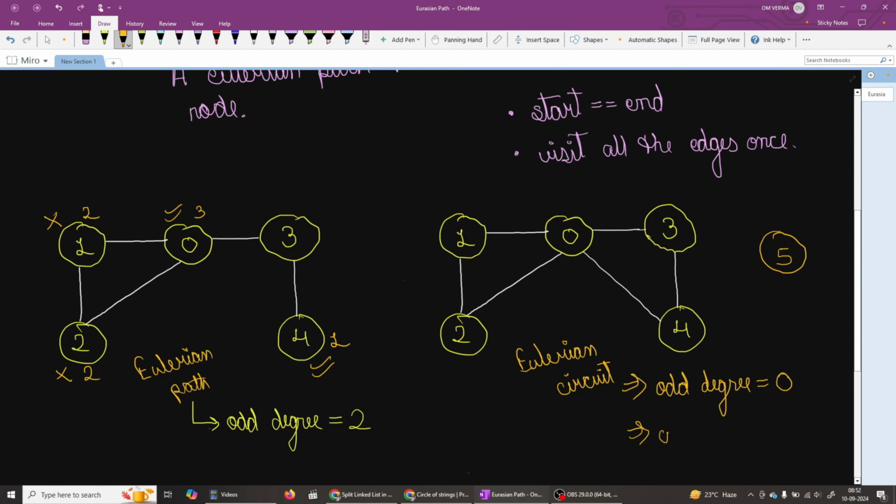So connected means all the nodes in a graph should be connected. So I hope this is clear that by satisfying two conditions, we will be able to solve this problem.